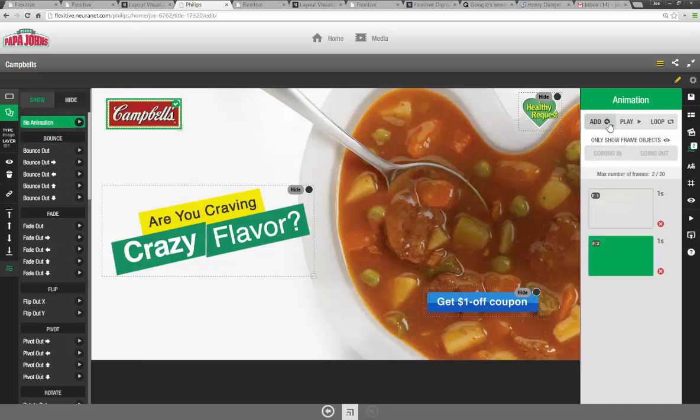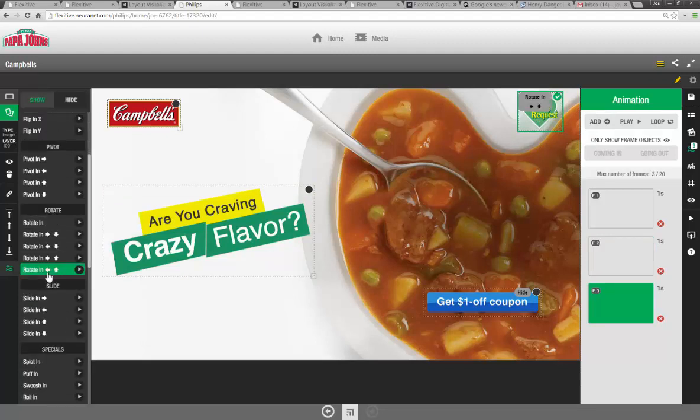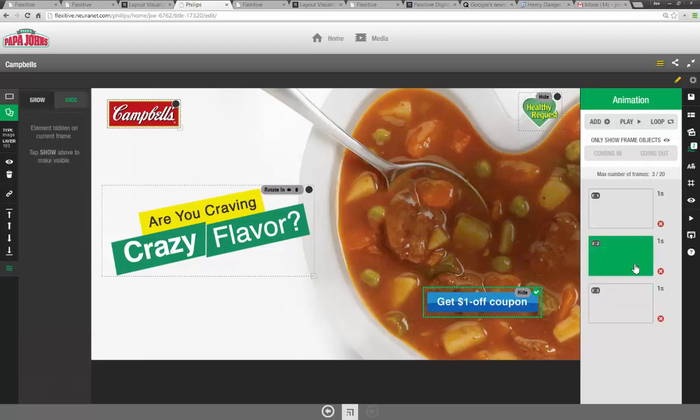I'll add another frame. On the second frame, I'll select another object, choose another animation, I'll add another frame, I'll click the heart, I'll click the coupon. So on the third frame, both the heart and the coupon will be coming in. I'll go back to the second frame. I'll click this 1S dropdown. This is the delay between frames. I'll set this to 3 seconds.